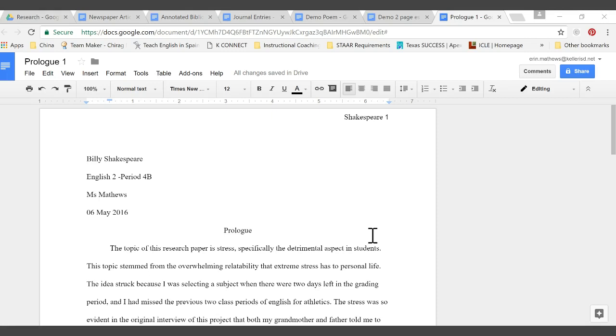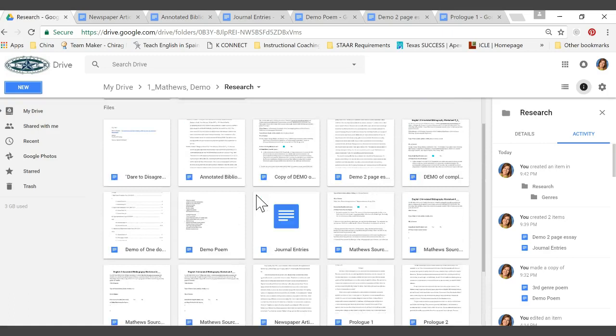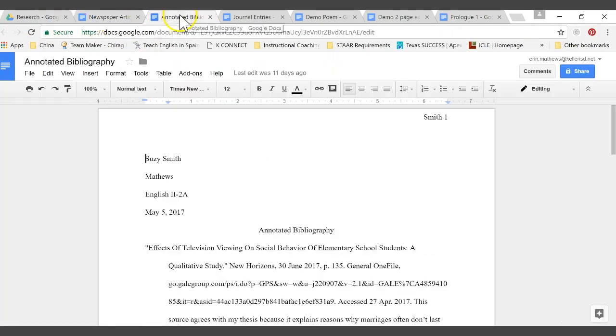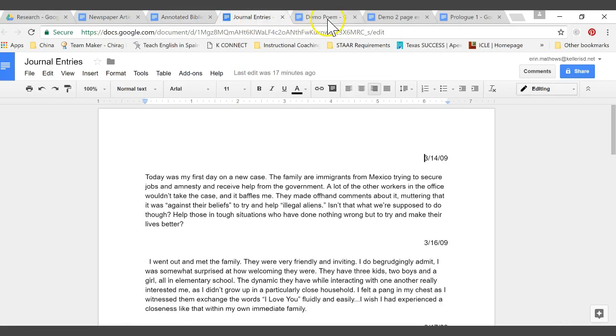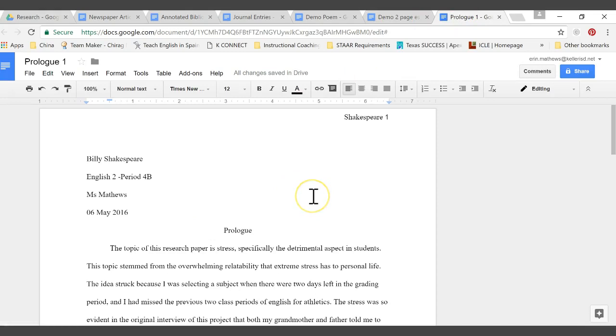First, what we will be doing today is I went into my Google Drive, in my research folder. I have all my pieces of my research that I've been working through here, and I went ahead and opened up all the tabs for my different genres that I've been working on. I just feel like it makes it easier for me to go back in, find those, copy and paste them, and put them in that final document.